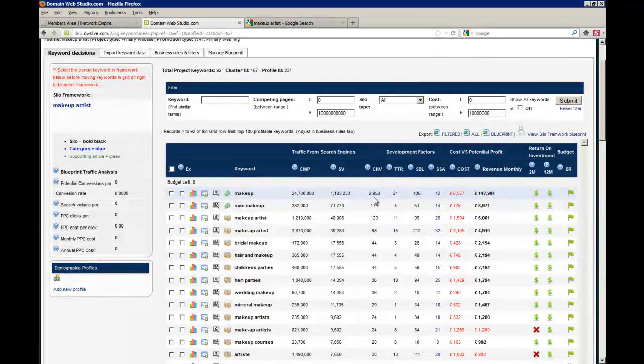That's how many sales you're actually looking to make off of this keyword. Time to rank is in months. So you're looking at ranking for makeup in less than 2 years. And you're looking at how many supporting backlinks, that's inbound links to your page, you need in order to rank for that website.